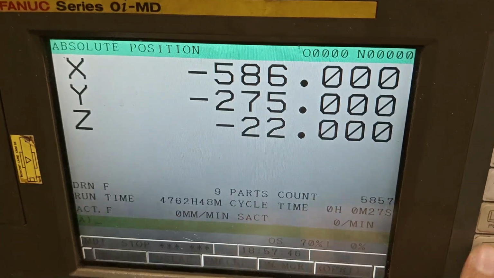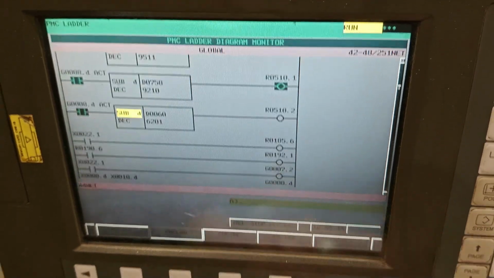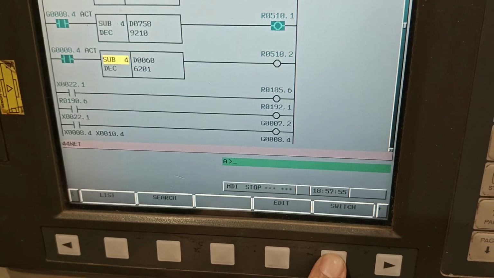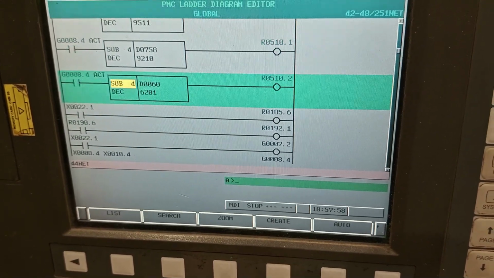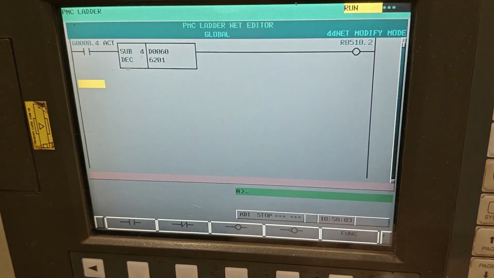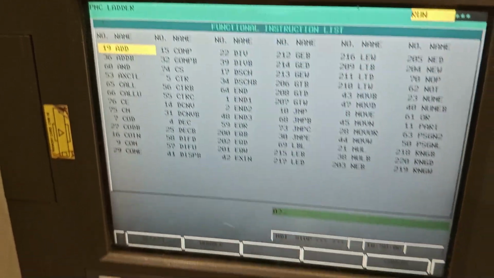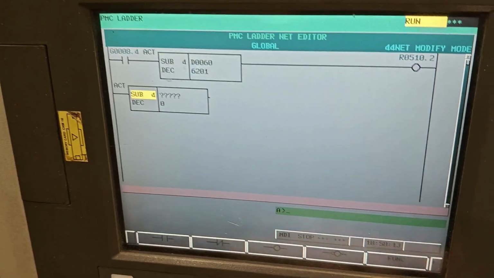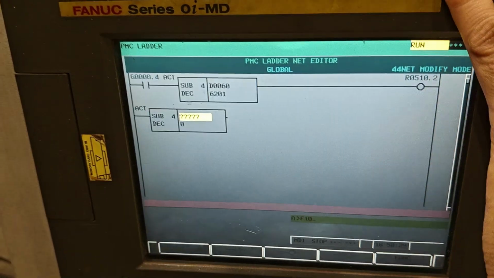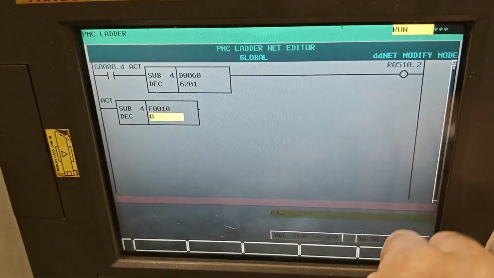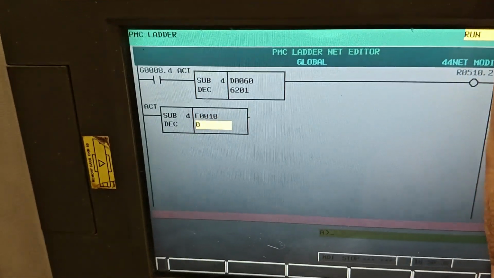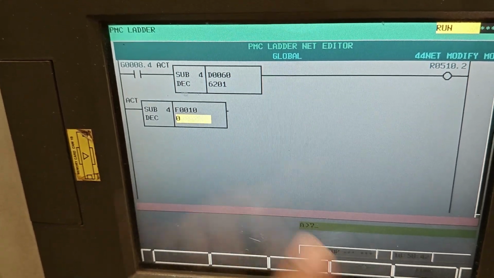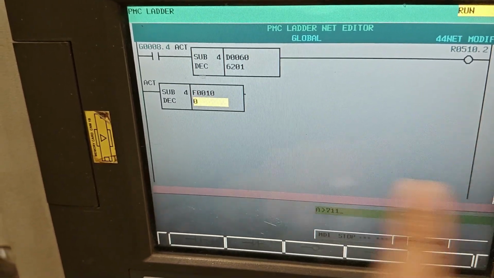Go inside the ladder. So here is the ladder. Now we'll write the DEC function so that we can compare it. This is the DEC instruction. We are comparing it with the value of F10. So for now I'm making M7 as a code. If I want to make M7 as the code, then I have to write 711 in front of it.